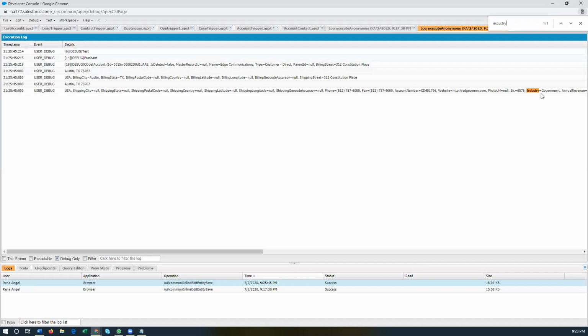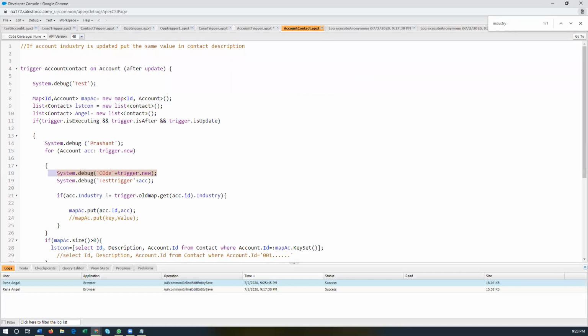Okay. So you are seeing government. Now go to the trigger. Go to the trigger. So now you're understanding the meaning of the debug statement. Before we see the real result, we are inspecting each and every line.